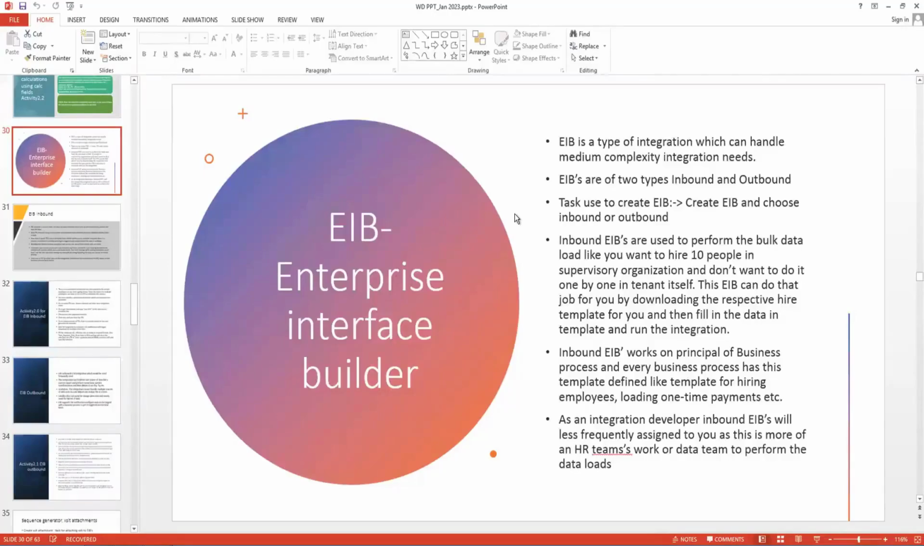And EIBs are basically divided into two parts, inbound and outbound. Until now, the report structure that we discussed was only for the outbound type. That means you can only share data from Workday to the outside world. So that was outbound in nature.